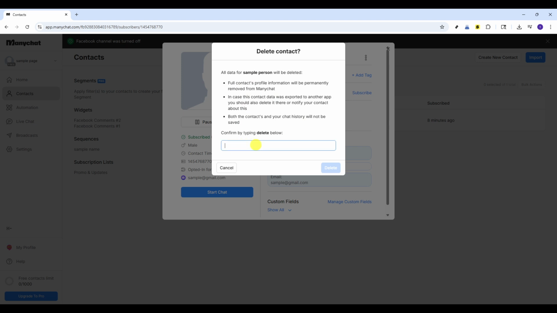If you only want to stop messaging someone without erasing their data, that's a different action, but today we're focusing on full removal. To confirm the deletion, type the word delete exactly as shown in the prompt. This is a safeguard to prevent accidents and ensures you understand the consequences. Finally, click the delete button to complete the process. The contact will be removed immediately.